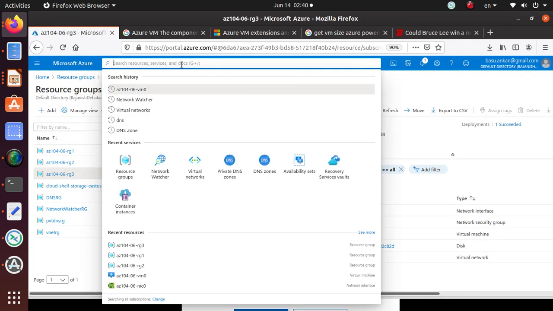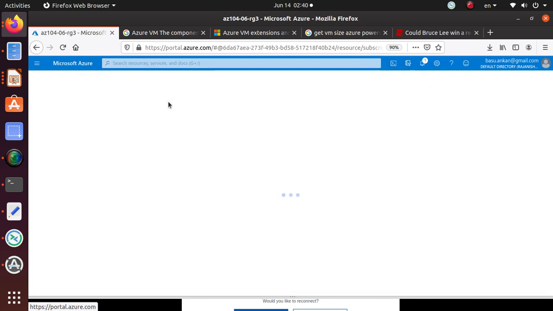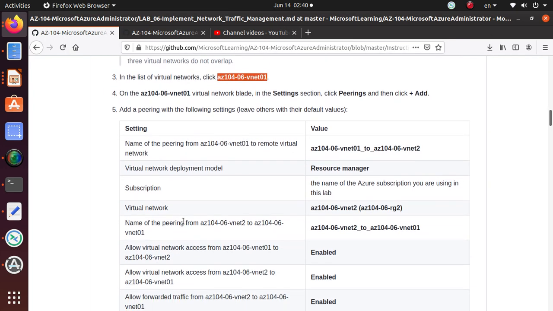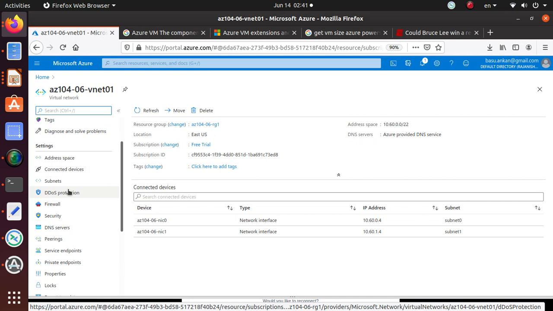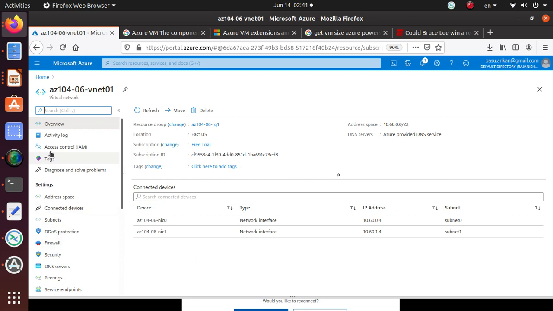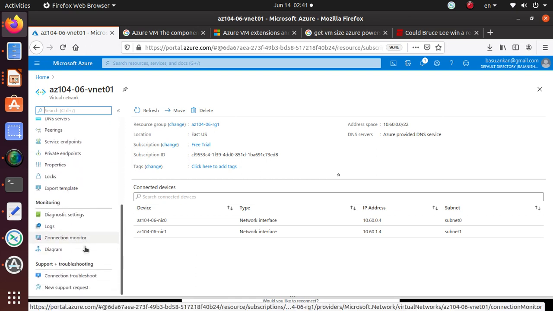So I'm just going to go to this particular VNet. From that VNet, I'm just gonna go. Oh, look at that! I already have this setting available for me. Looks like, just to make sure if I have everything right.